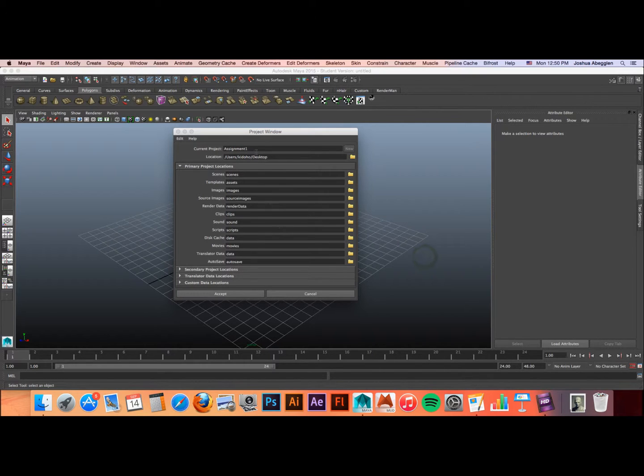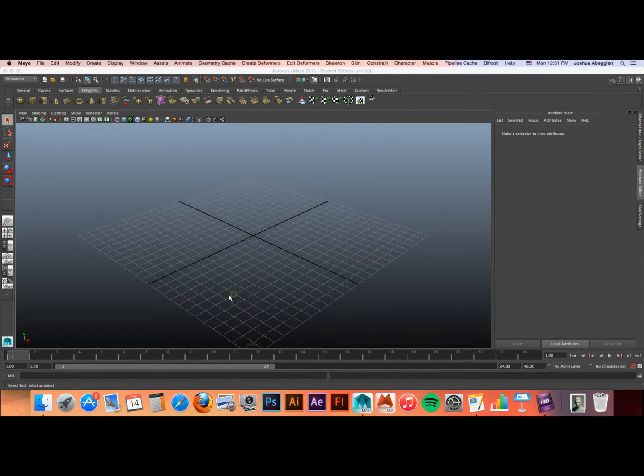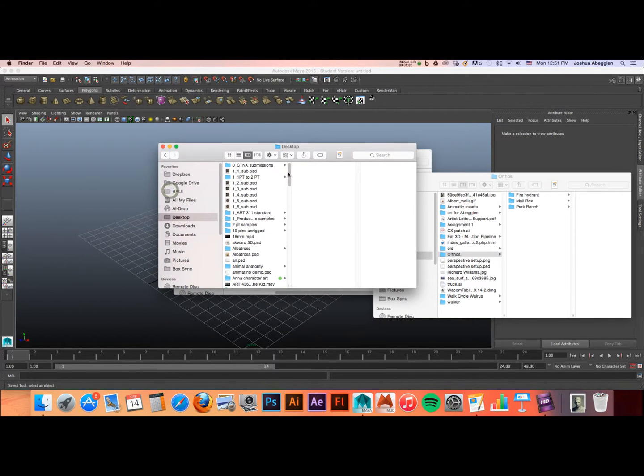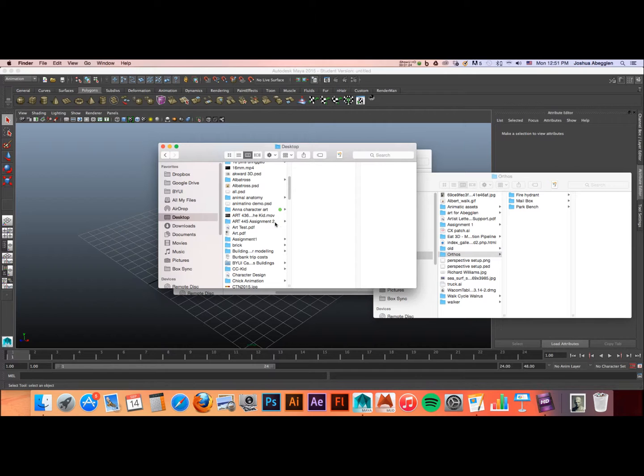So I'll hit Choose, and then I'm just going to leave all this information in the primary project locations alone. And what will happen is Maya will create a project folder with a whole bunch of subfolders in there for things like your Maya scenes, images, source images, movies, things of that nature. So I'll hit Accept. And then if I toggle over to my Finder, and go to my desktop and find that Assignment 1 folder, you can see that we have all these new subfolders that correspond with the inputs that were there in that project window pane.